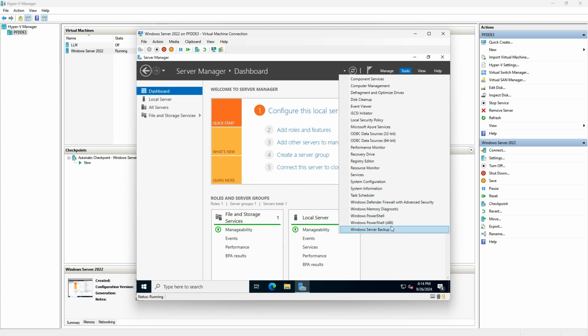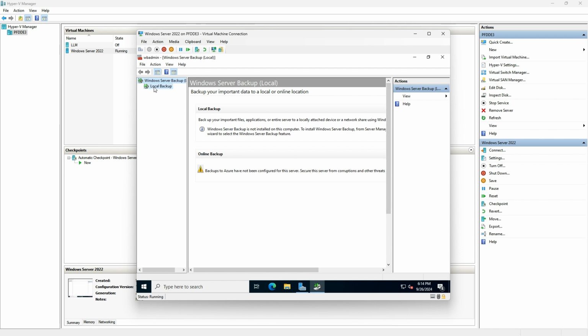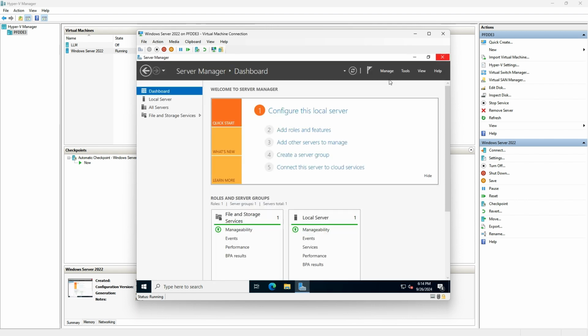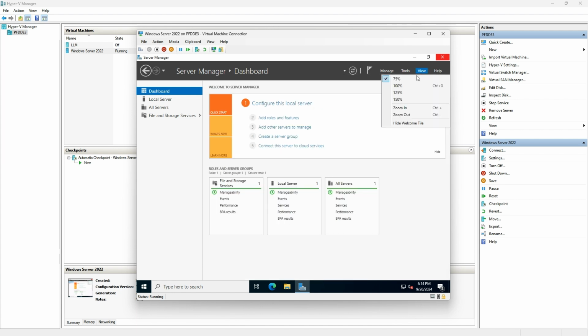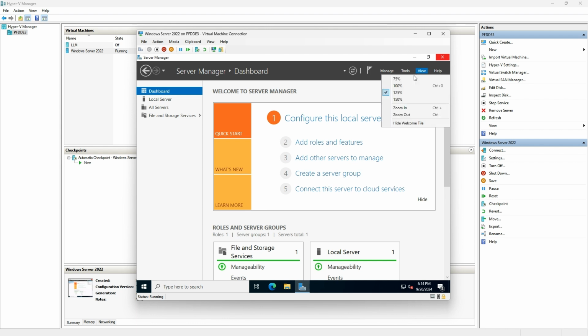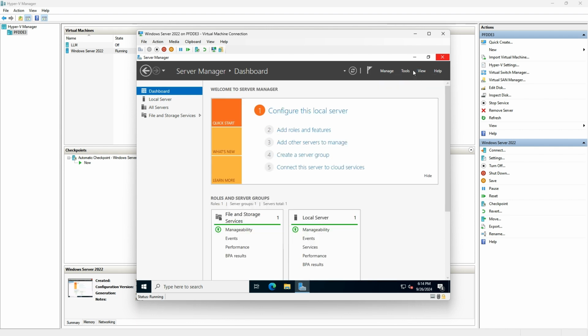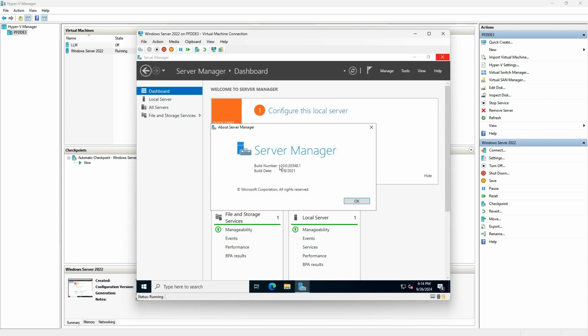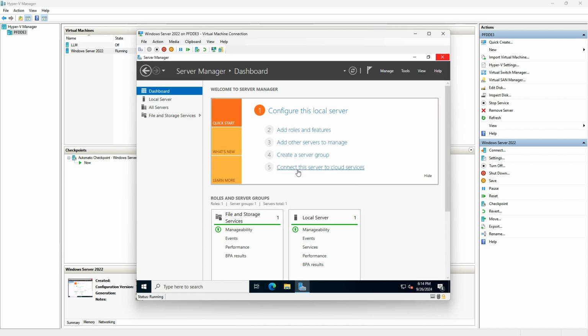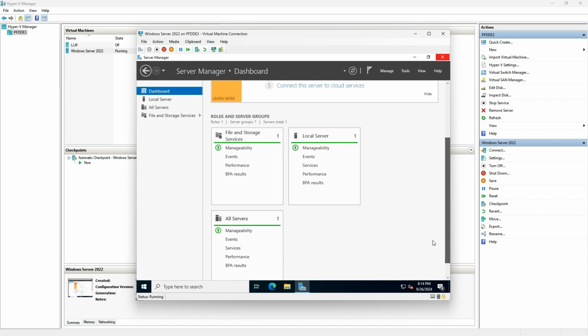Windows PowerShell, you have Windows PowerShell 32-bit. Don't get confused with x86. Every time you see x86, it's similar to 32-bit systems. And Windows Server Backup if you want to back up a specific volume. You can zoom out, zoom in if you had issues with your vision. And the help. Obviously, you can see the version. It hasn't changed much since 2016.